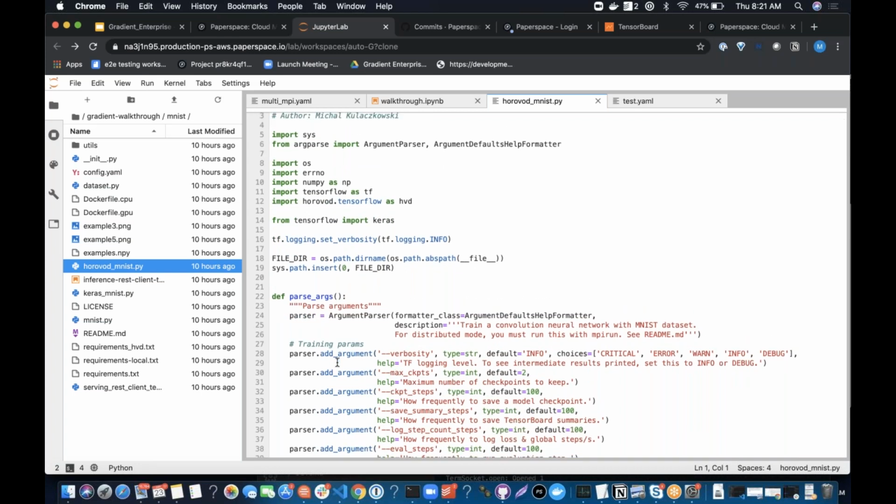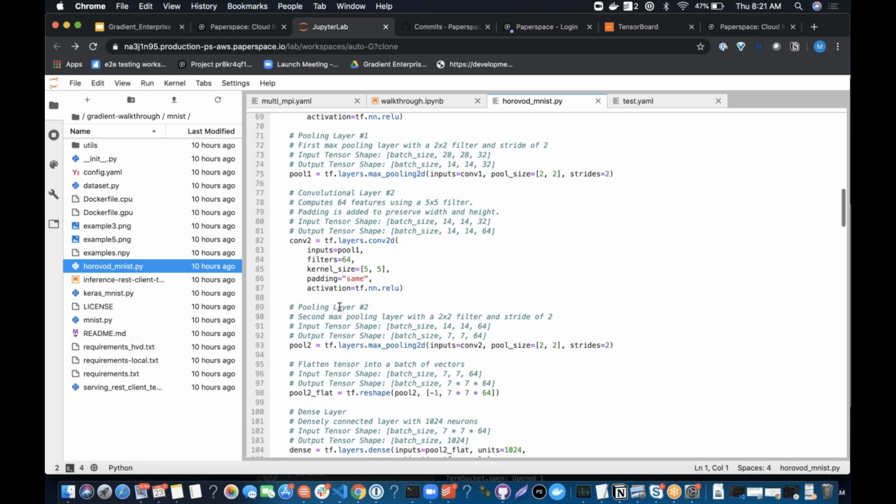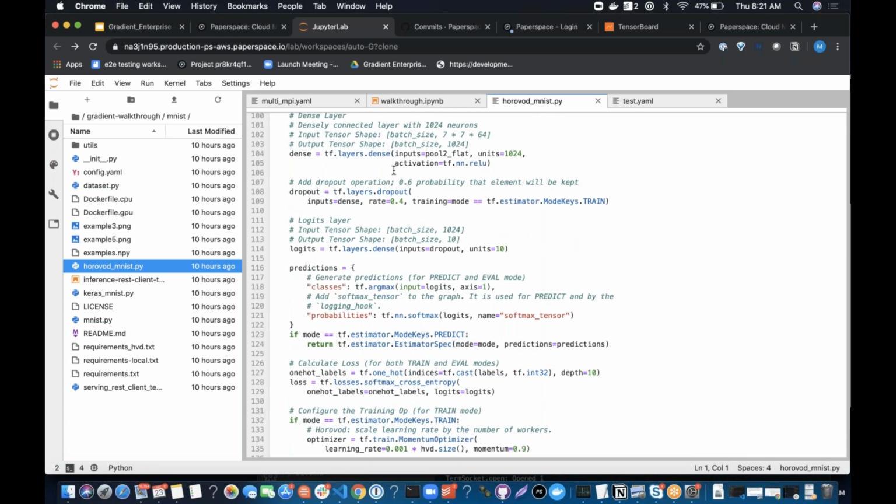And so this is very standard convolutions, not a very complex architecture here at all. But I just want to level set that that's the machine learning code that we're going to be using as we do this walkthrough here.